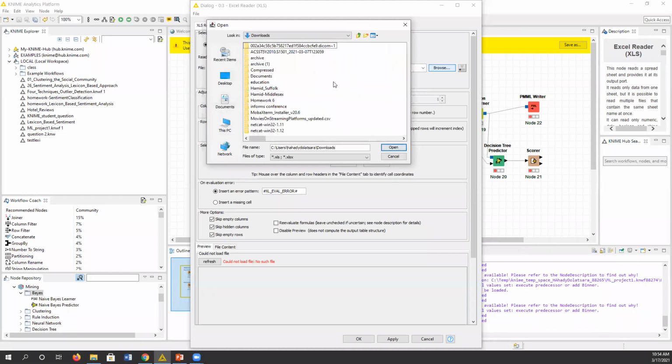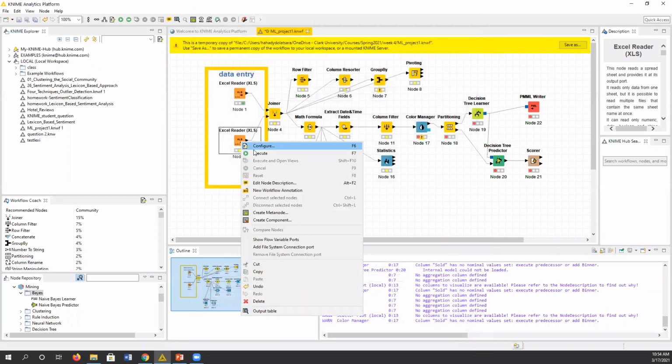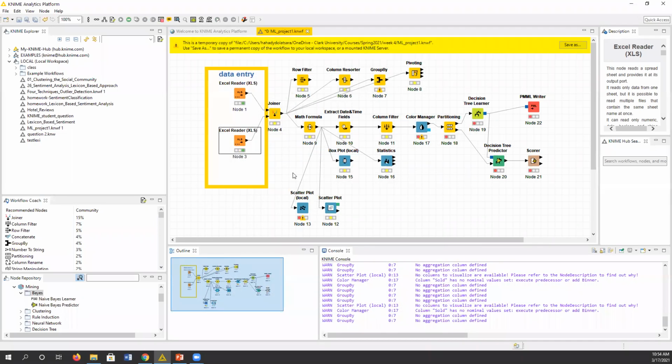I browse on my system. Car sort upload. Again, at the bottom, you see what I'm uploading. Click OK, right click, execute. So as you already saw, one of them has selling information and the other has the country. Now I need to join these two tables together to basically make a larger table that has both information.